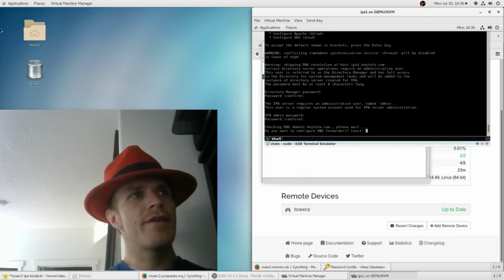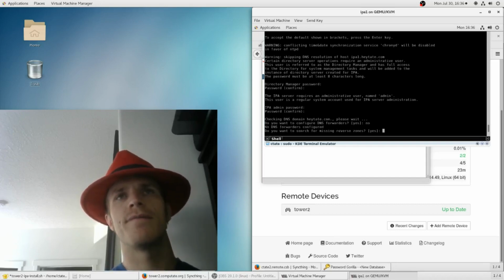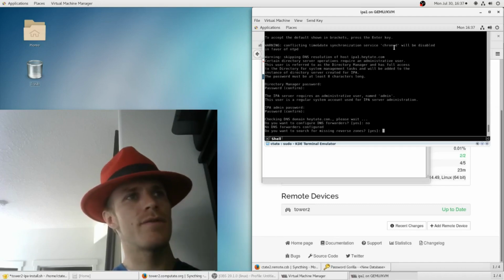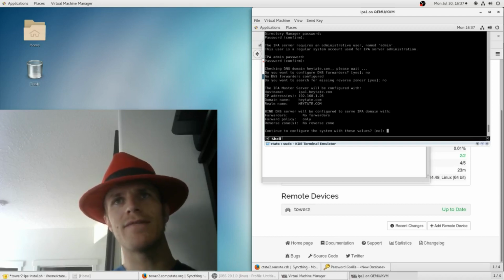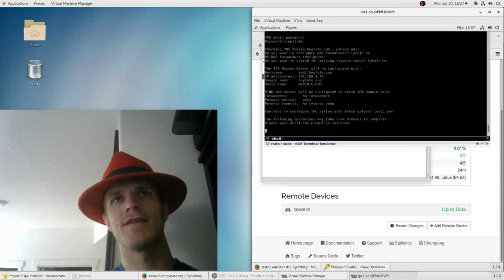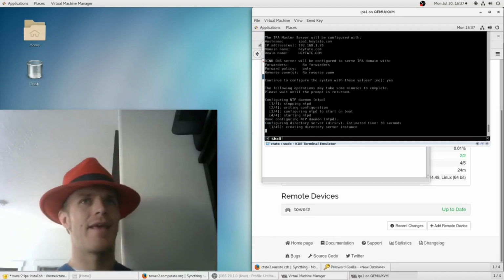Do you want to configure DNS forwarders? We'll say no. Do you want to search for missing reverse zones? We'll say no. Continue to configure the system with these values. We'll say yes. And there goes installing the IPA server.